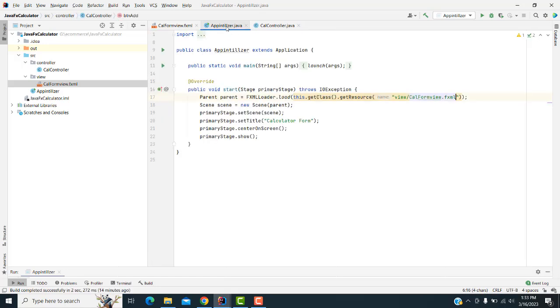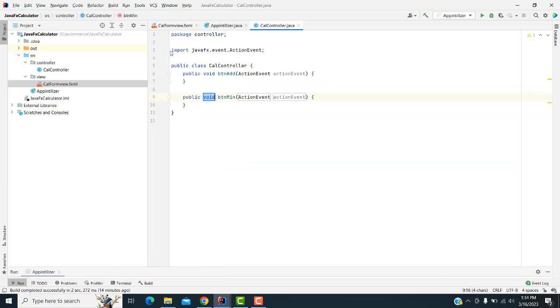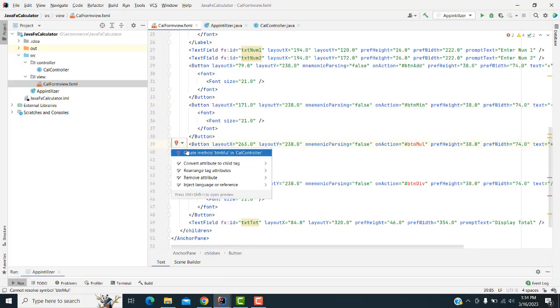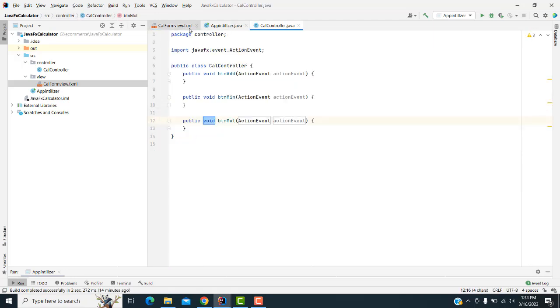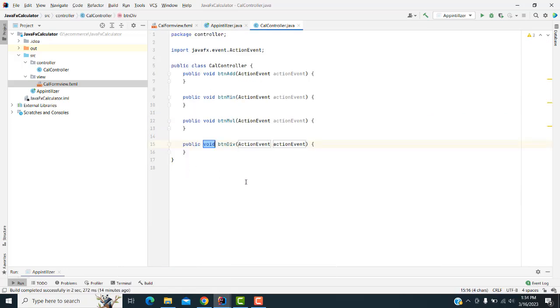It will be created. Go back to our XML file. Click on this again. You have to implement again. Third one is the multiplication. Click on this one, implement it over here. Again go to this division. Click on this one, implement it over here. Right. These 4 functions have been implemented successfully.